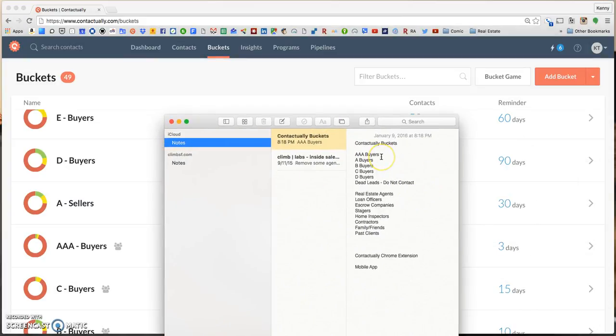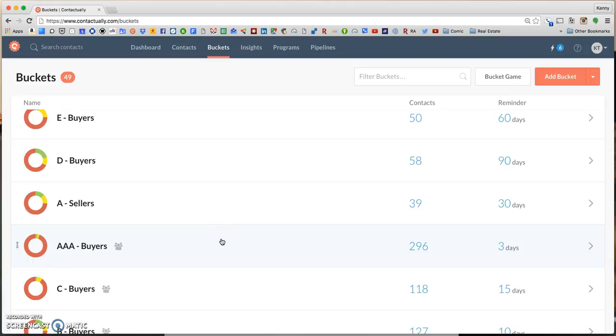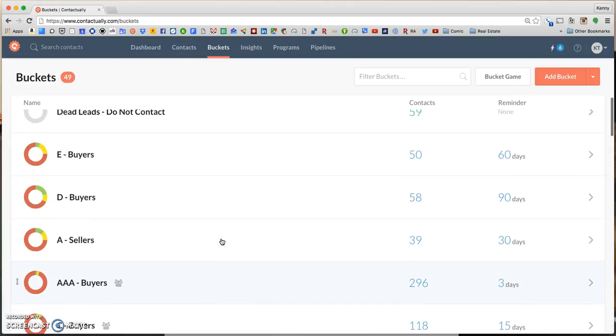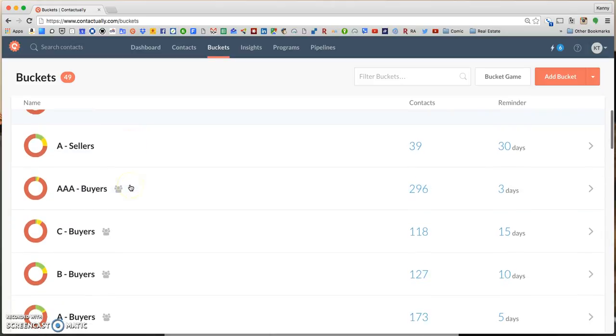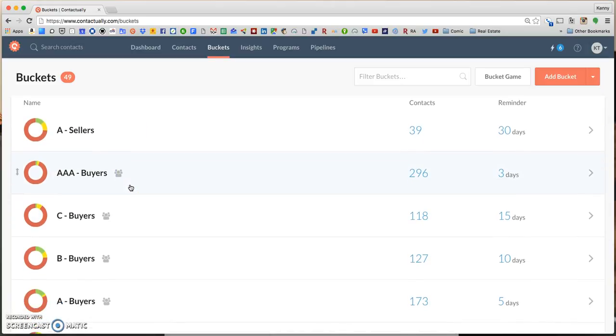AAA buyers, A buyers, B buyers, C buyers, D buyers, dead leads, do not contact, real estate agents, loan officers, escrow companies, stagers, home inspectors, contractors, family and friends, and past clients. You can get more detail and have more if you like, but on Contactually, this is what the buckets will look like. They turn red when you're not following up with a client.